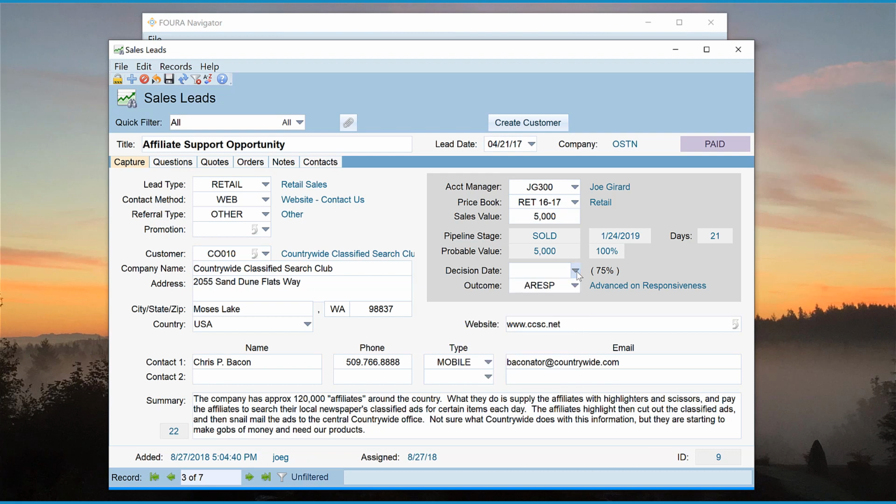We'll talk about the sales funnel stages in a moment. Account managers shouldn't enter this date until it meets the criteria for doing so. Now let's talk about outcomes. In FOURA, sales leads can either advance to a quote or a sales order or be declined by the client at some point during the sales process. This signifies that the opportunity was lost.